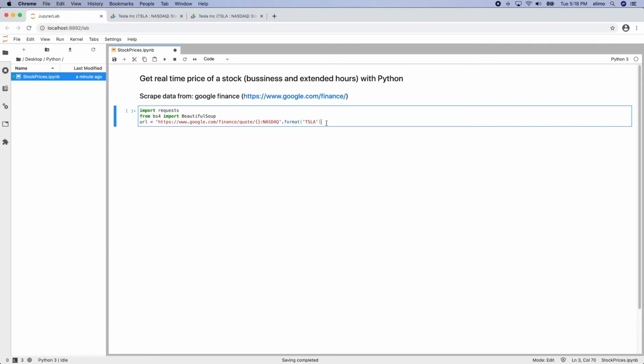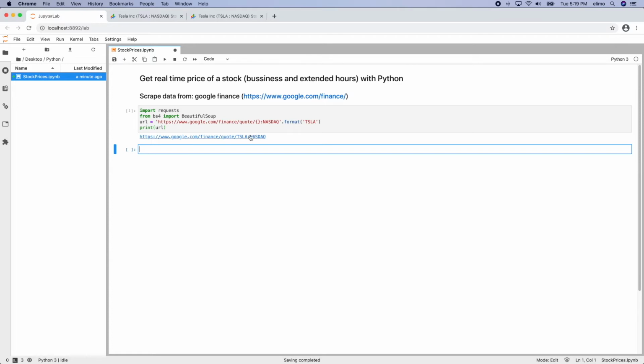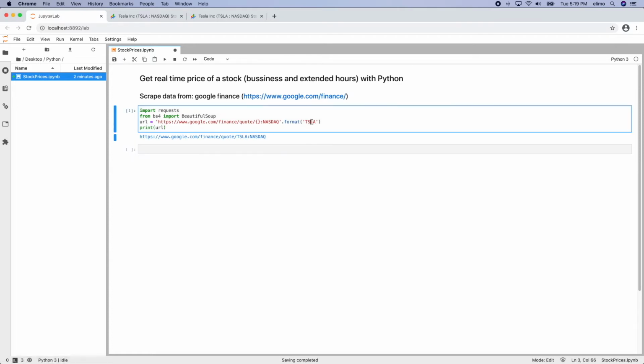Okay, now if I print the URL, you see that I get the address for the stock that I want. And if I change it to Microsoft, I get the address for Microsoft. Let's do that. As you see, here's the address for Microsoft. So let's change it back to Tesla.